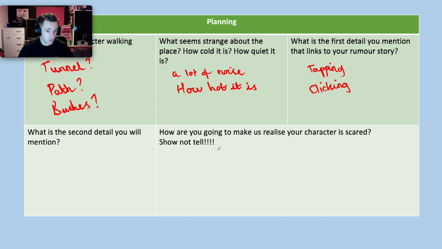Now this is the important bit. How are you going to make us realise your character is scared? You are not going to say, he was getting a bit nervous now, because that's boring. So how could you show us, not tell us, that your character is scared? Well, maybe you could describe a shiver. Shiver ran down his spine. Maybe the hairs on his arm or her arm. Hairs stood up on end.